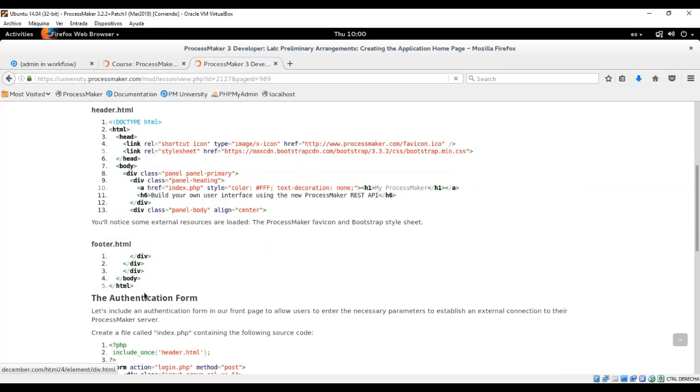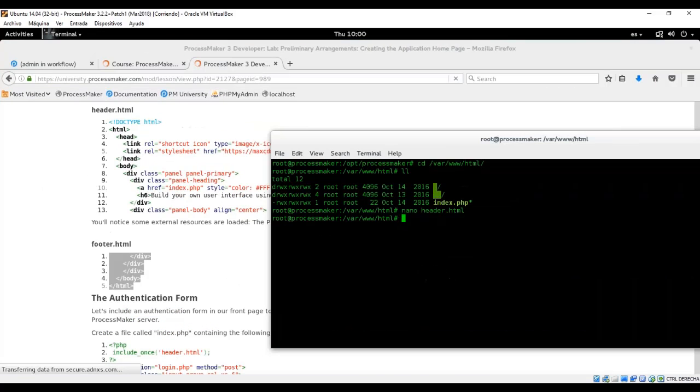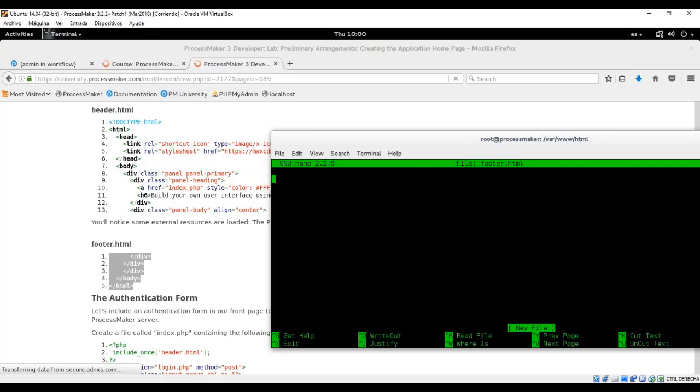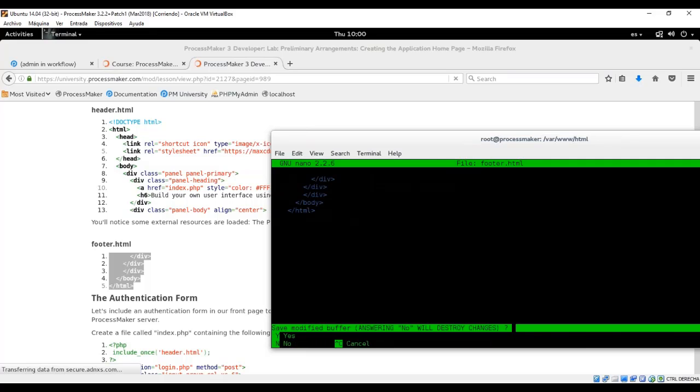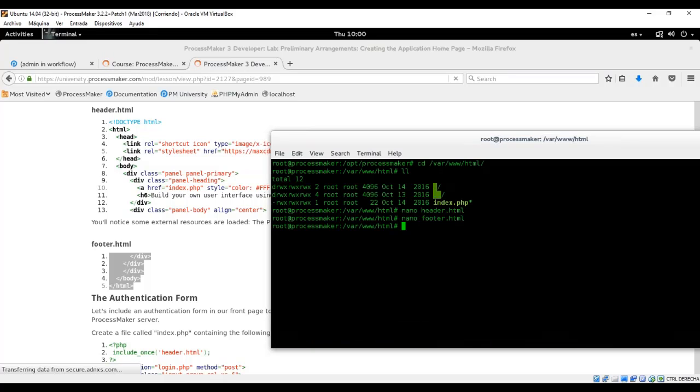Let's do the same for the footer, and you'll see the footer is just closing the tags we had in the header. So let's just go here and say footer.html. Let's paste this here and save it and close it.